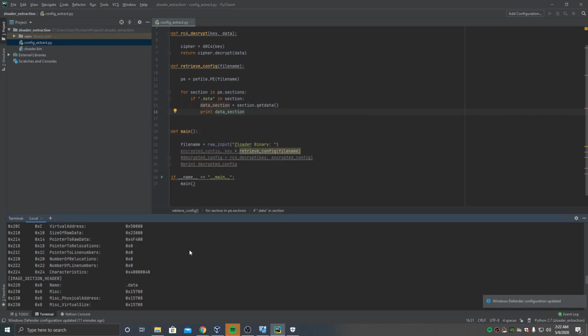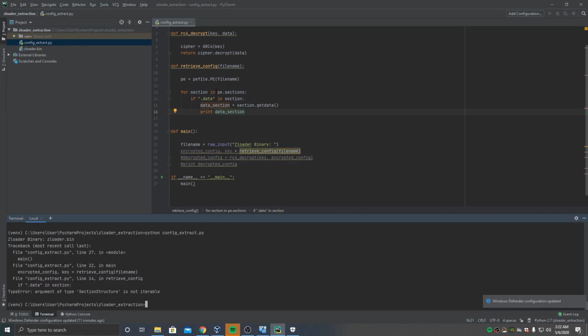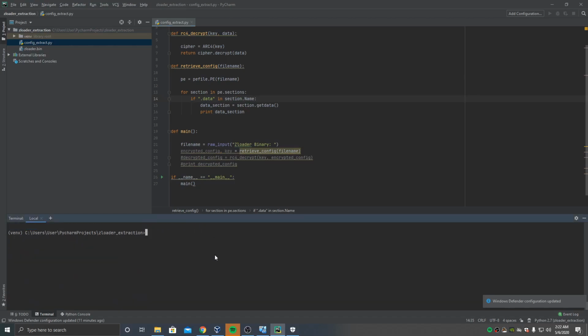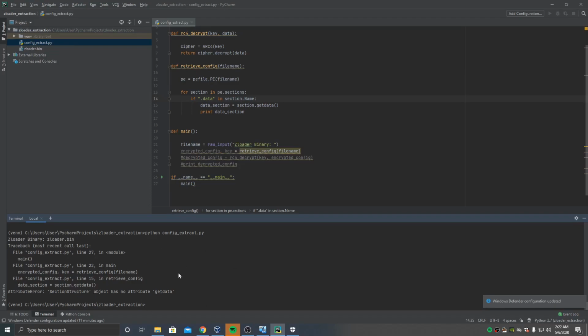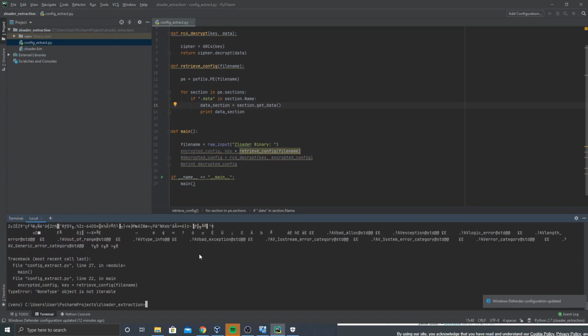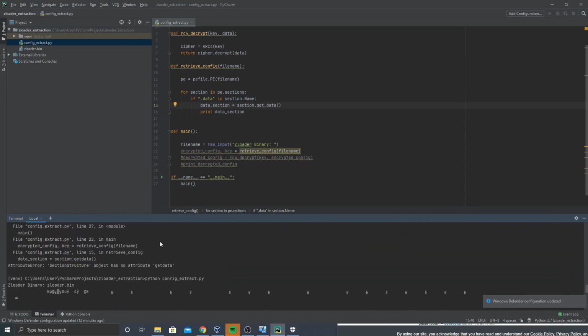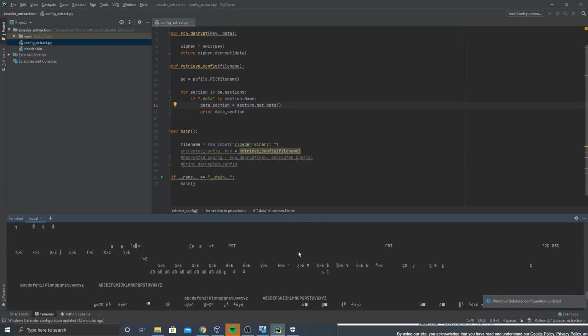Now with that, we can go ahead and print data section just to make sure we've got the right thing. Let's clear the terminal, run this once more, zloader.bin. For some reason it's not iterable. Yeah, that's why. So we need to add a .name on the end there. Clear this out, run it again, zloader.bin, and it seems there's no attribute get data. So there's an underscore between get and data here, and if we run it once more, zloader.bin, we have the entirety of the data section. So there's a lot of bytes here.